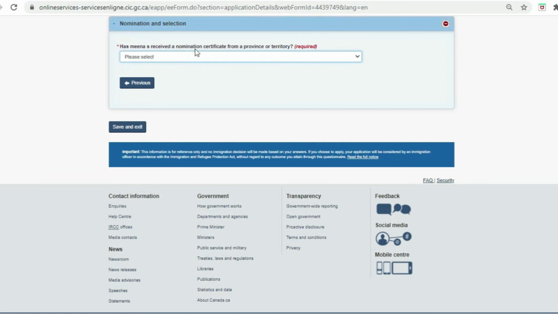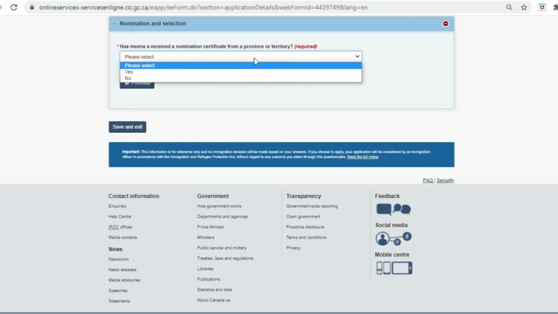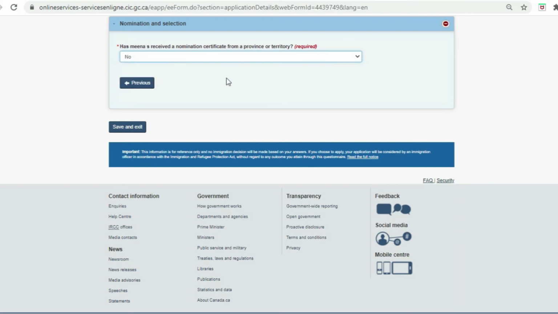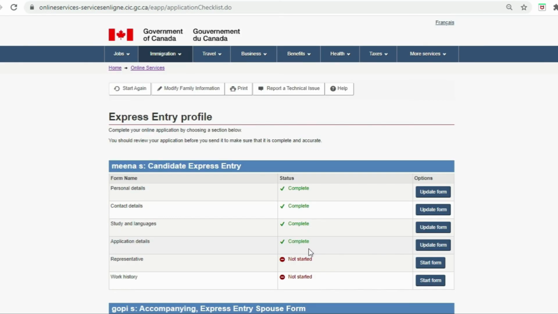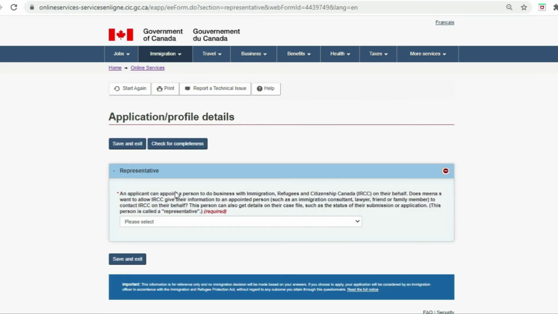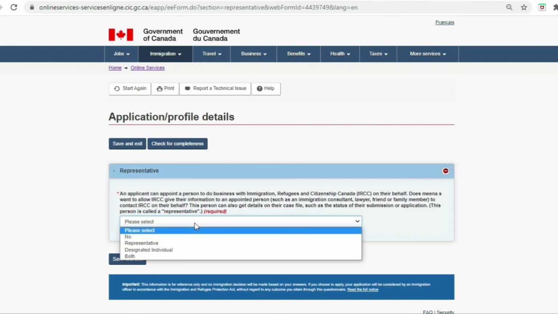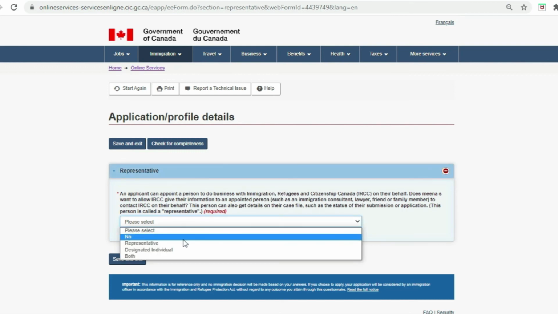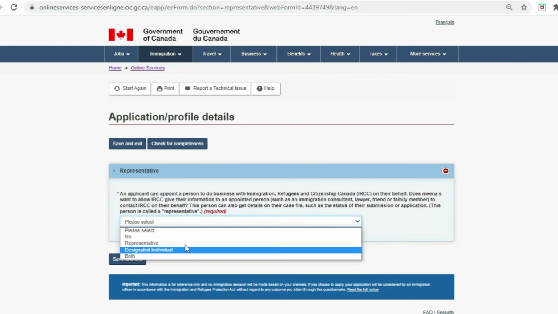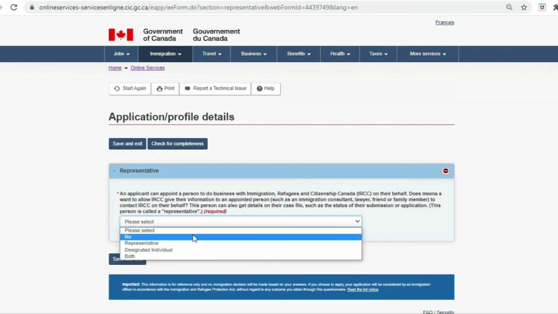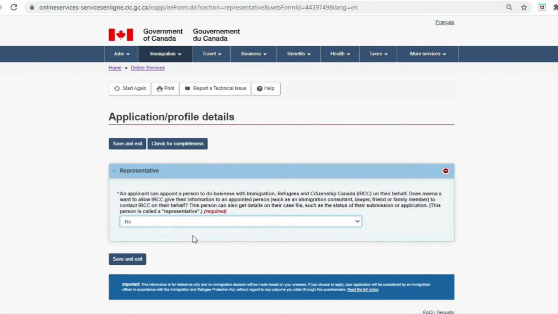Have you received a nomination certificate from a province or territory? In our case it was no, and save and exit. Application details complete. Representative: we were doing this on our own, so let's see how this form is. Whatever the option is, you can look at it. In our case, we had no representation, we were doing it on our own, so no.